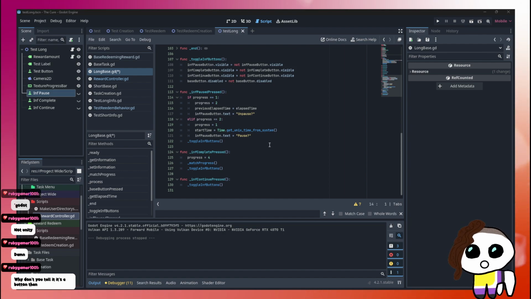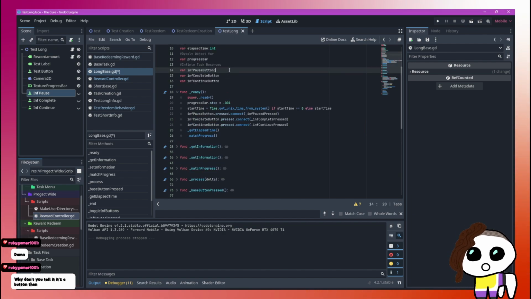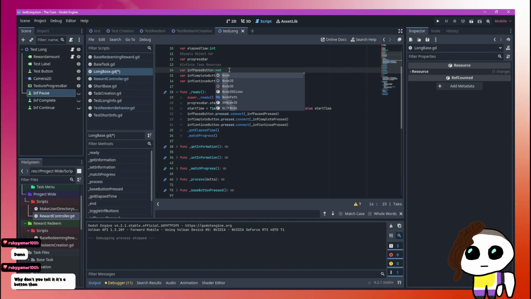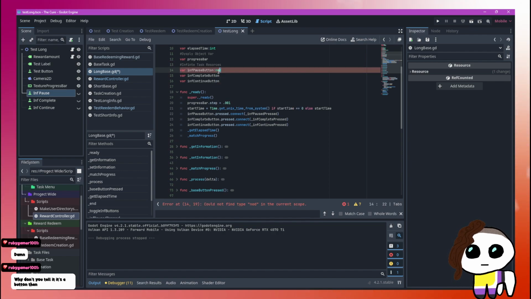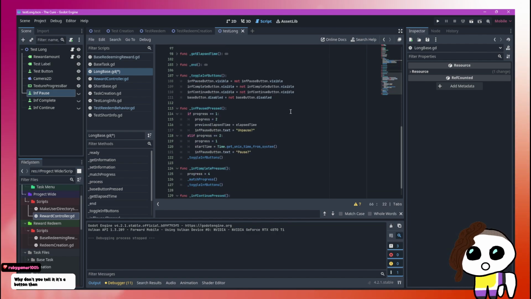That's a good point. Can I tell it directly that it's a button, or do I tell it it's a node? I can tell it it's a node. Can I tell it it's a button directly? It might be better to call it a node just in case I change it to something else later, because a node will still have visibility on it.